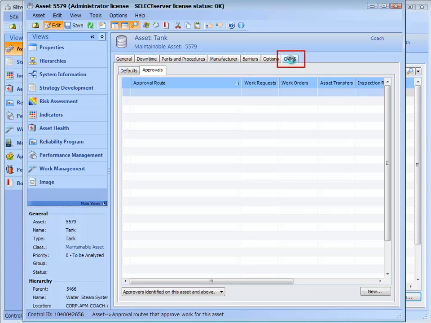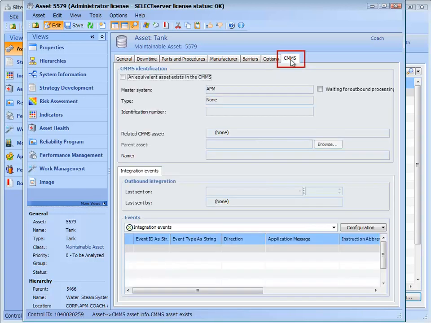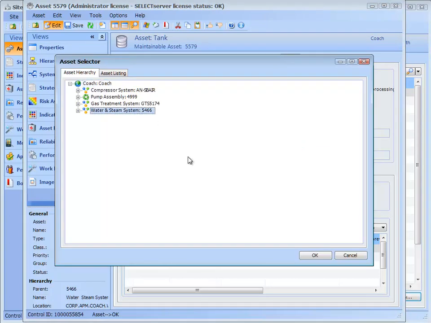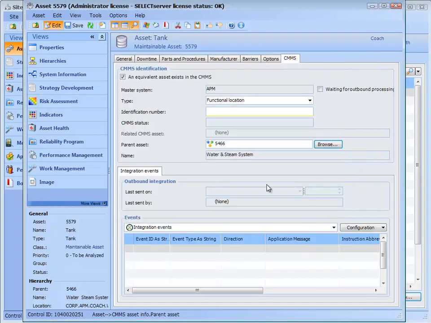Finally, for the asset, specify the CMMS options. If your organization uses a CMMS system for work planning and scheduling, you may need to integrate APM assets to the external CMMS system. Click the checkbox beside an equivalent asset exists in the CMMS, and then select the asset type for the CMMS and the unique identifier number of the asset in the CMMS.